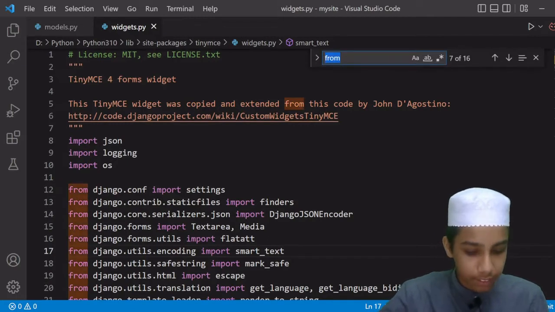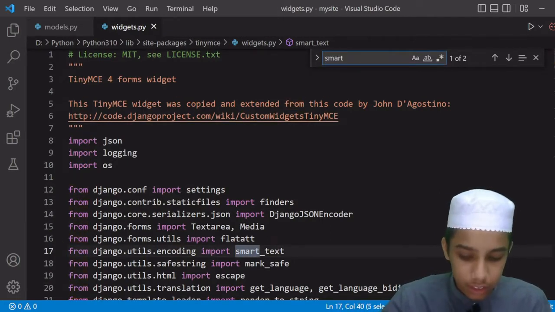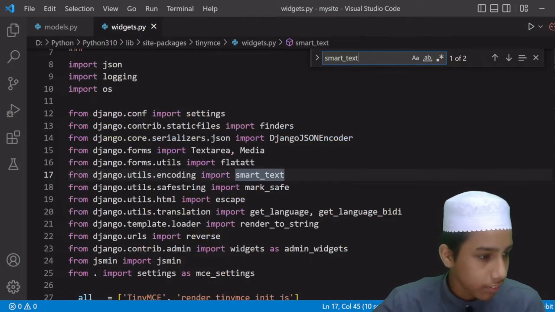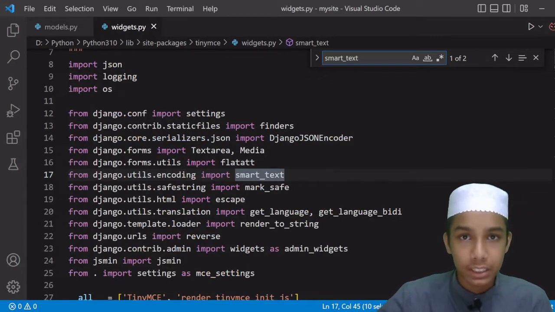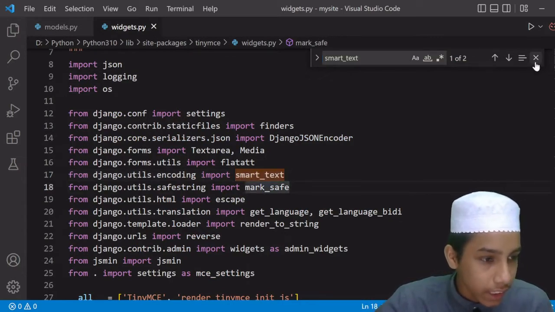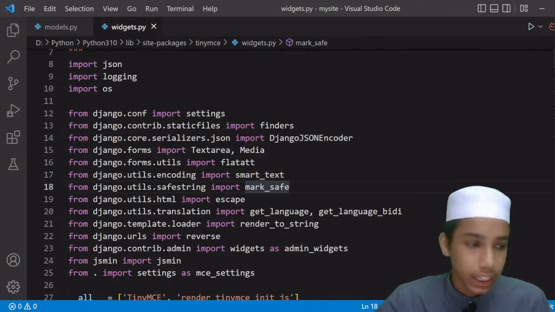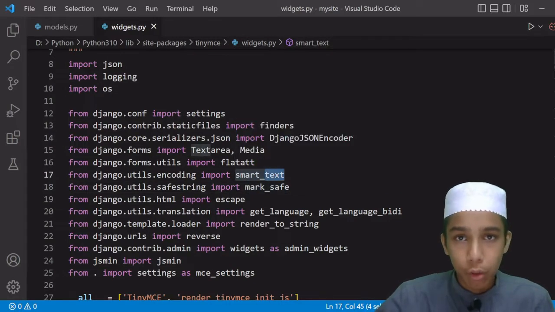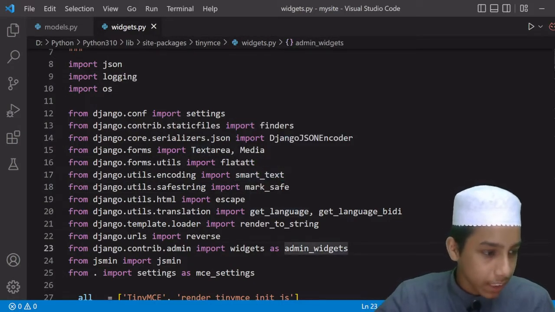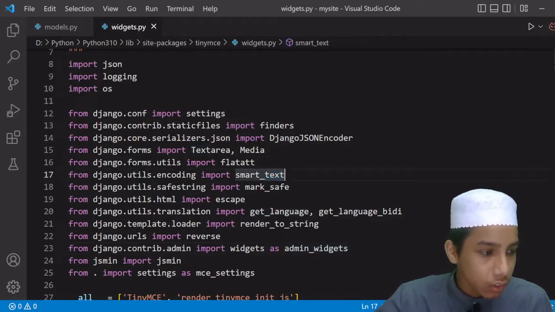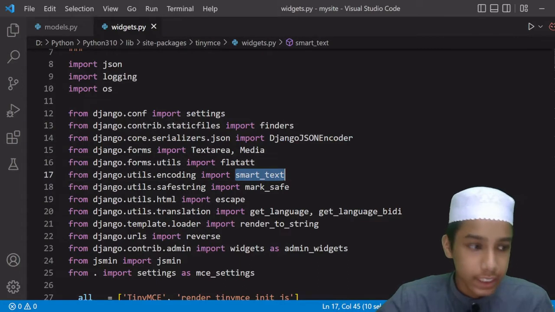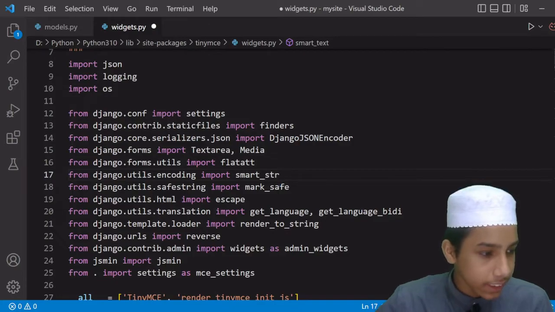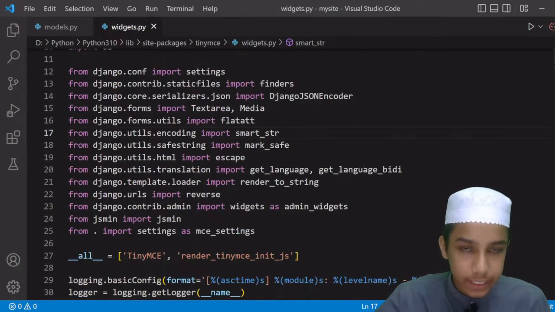Let's find that, smart_text. We have this word in the whole file two times. I searched for the error on Google, and found that from Django 4.0 there is no smart_text. In this case we have to use smart_str. So I'm going to remove this one and use smart_str, and then we have smart_text again somewhere around.